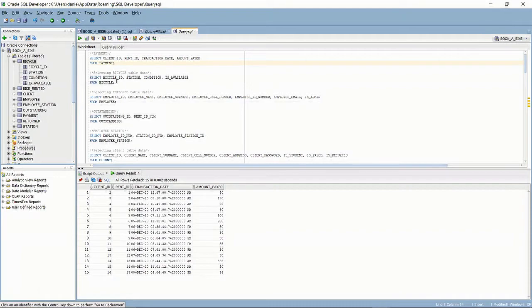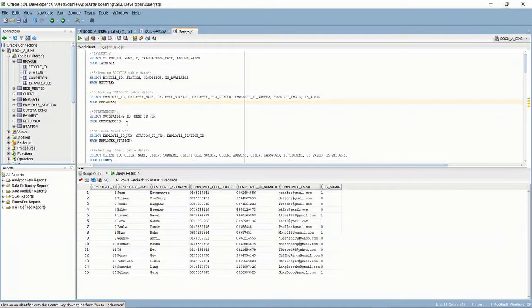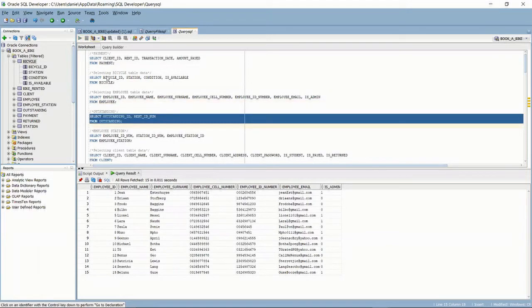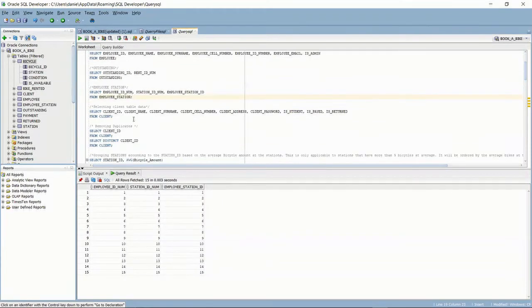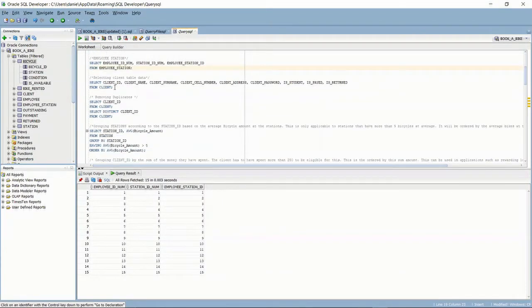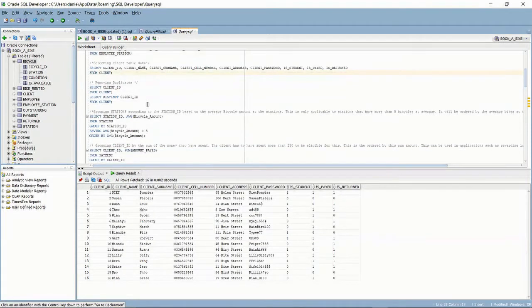We have multiple selection statements, such as payment, bicycle, employee, outstanding, employee stations, client table, station table, bike rented, admin employees only, bicycles available, no bicycles available, and non-returned clients. These are all relevant to our business model as it is required for us to complete our daily tasks and to ensure that everything runs smoothly.